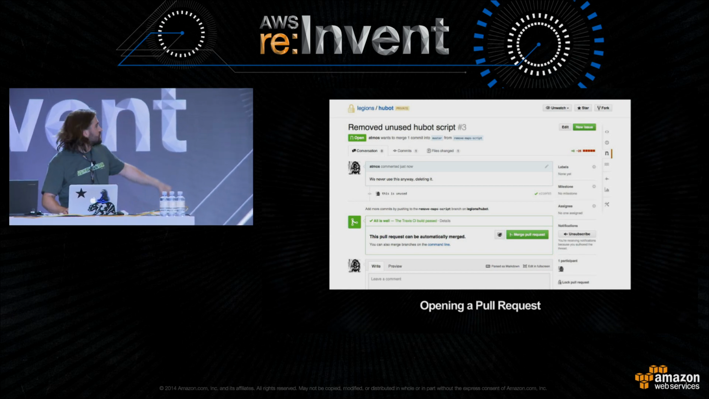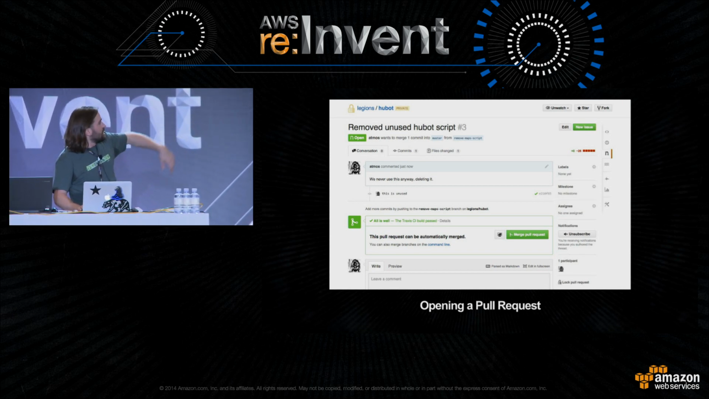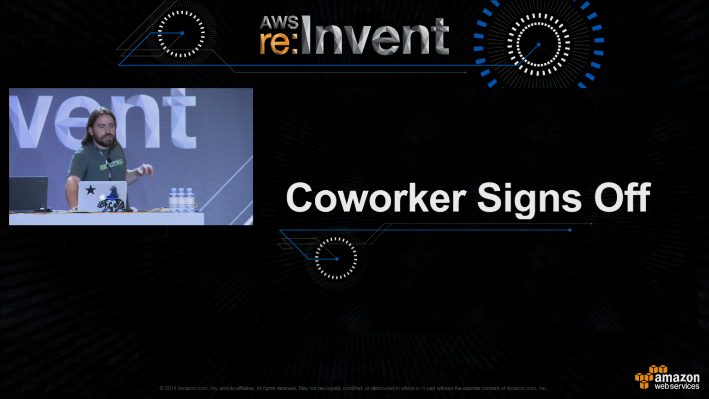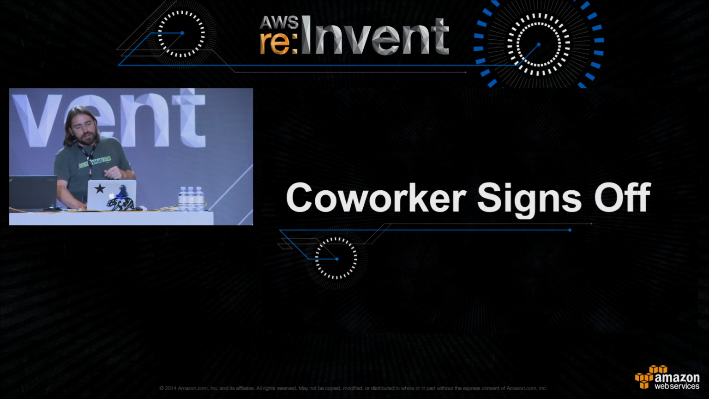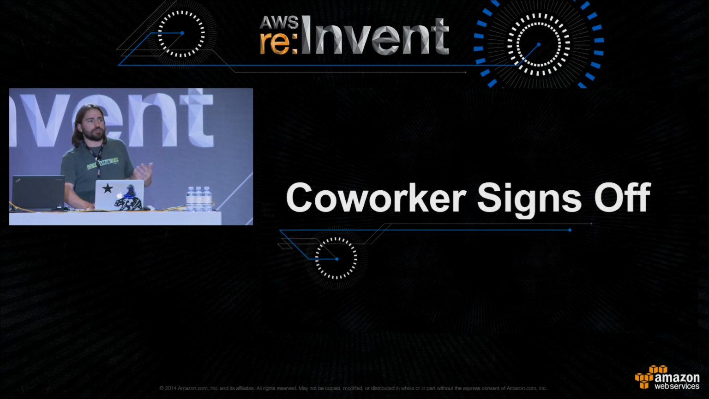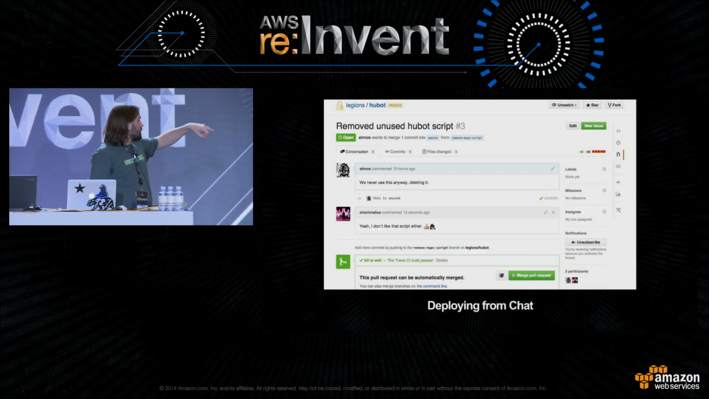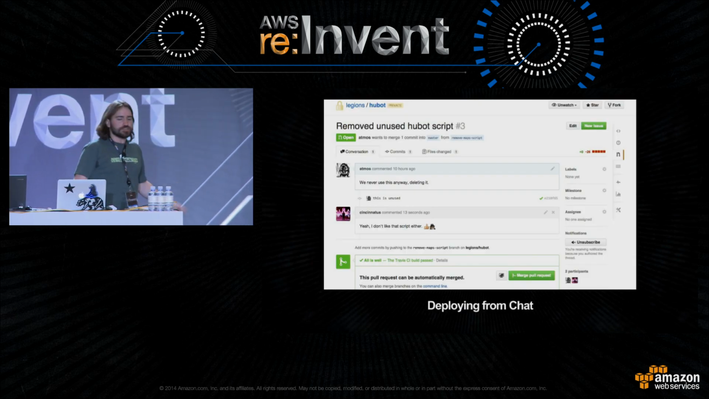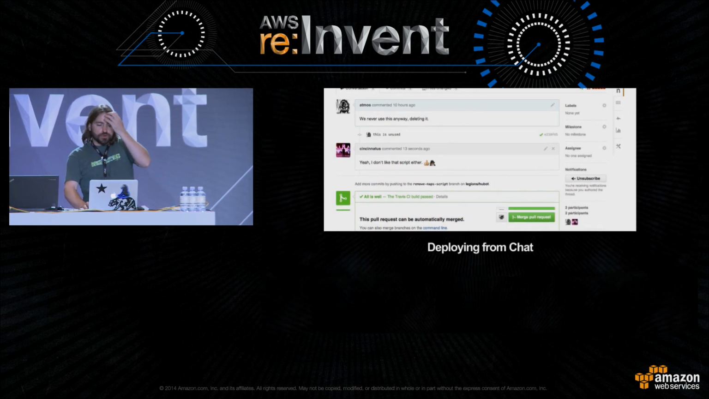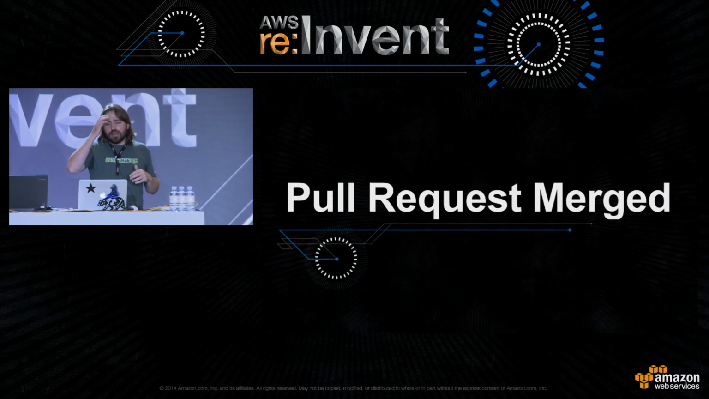We'll be talking about tests in a second, but what you do next is you get a coworker to sign off. And so in the same way that we were reviewing in the old days, oftentimes things are discussed in the pull request and things can be merged or rejected. In this case, somebody else popped in and they were like, I don't like that script either. And the pull request is merged and everything's good.